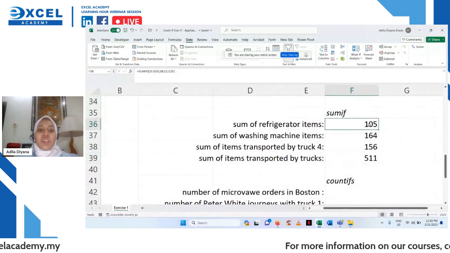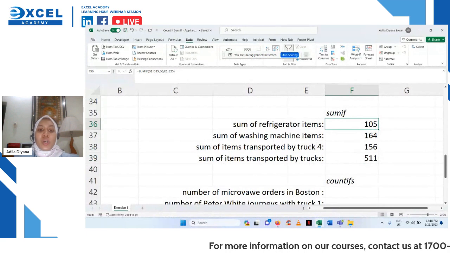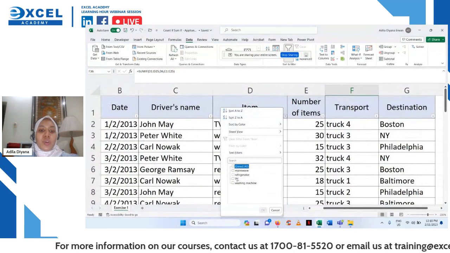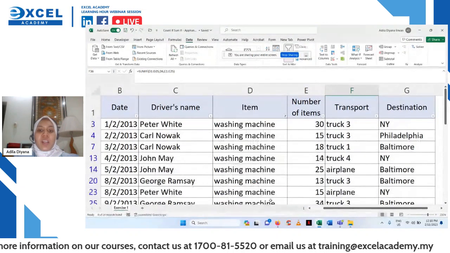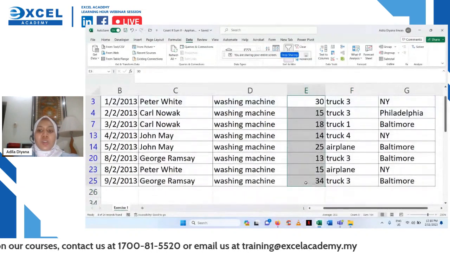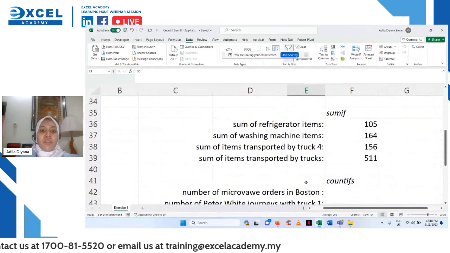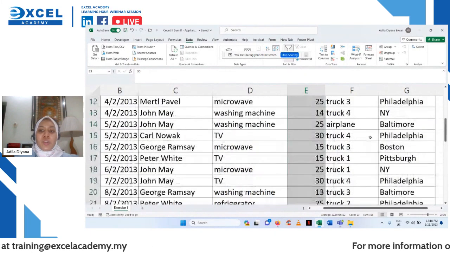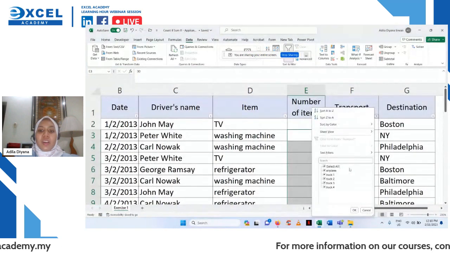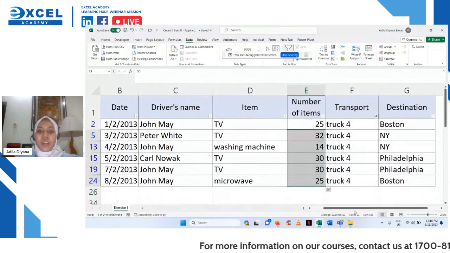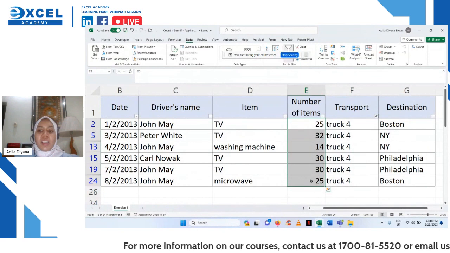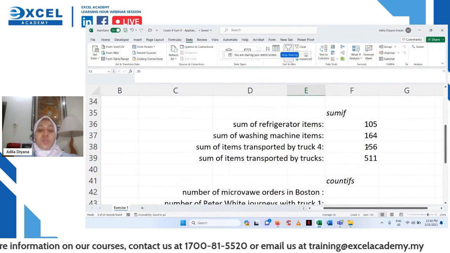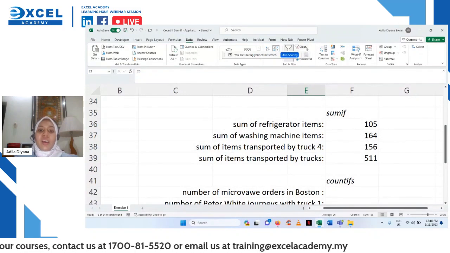We filter into refrigerator. Now let's filter into washing machine only. Okay, so here I'll click on only washing machine. And if I sum everything together, the answer is correct at 164. And then next, let's try and check for truck 4. So let's filter on truck 4 only, right? And then here you can see the sum is correct, which is 156. So this one is also correct.